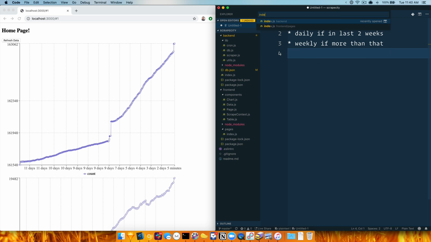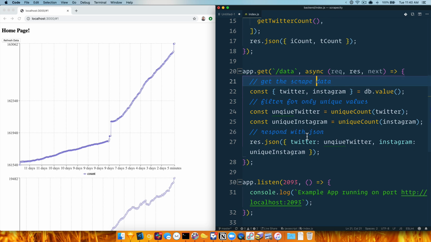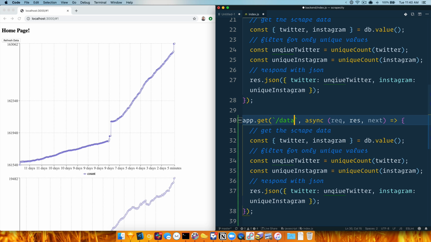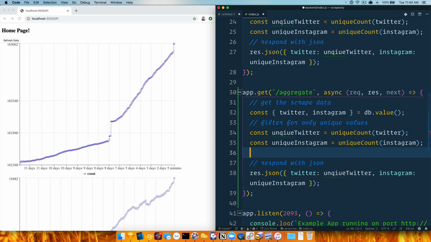So I'm going to open up my index on the back end, and we're going to go to the data here. Let's leave that one as the raw, and let's just call this aggregate. In here, we're going to pull the values from the database. We have our unique values here, but right here is where we need to aggregate these values.